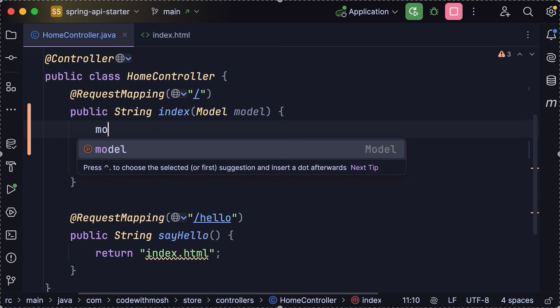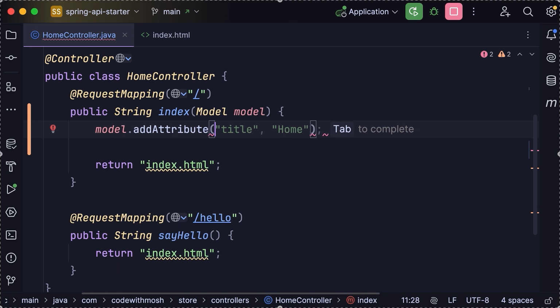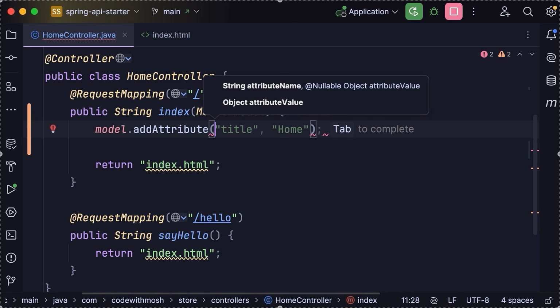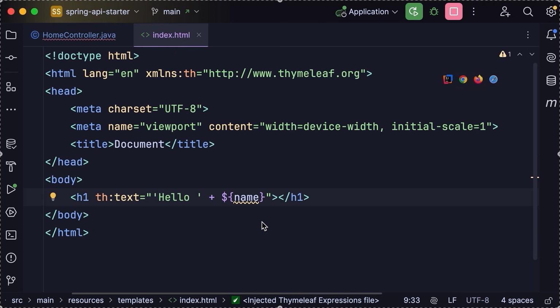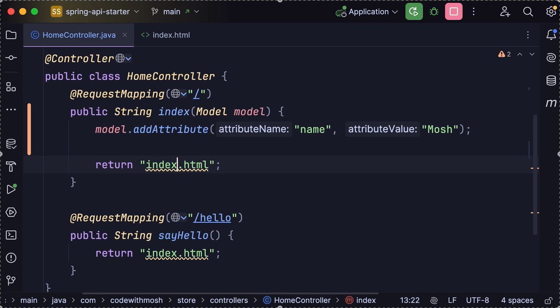So here we call model.addAttribute and pass two arguments. Each attribute has a name and a value. The name of the attribute should be the name of the variable we have used in our view. So here we provide name and set the value to, let's say, my name, Mosh. Now here we have a little warning because IntelliJ cannot find this view. Now that we're using Thymeleaf views, we should remove .html here. So IntelliJ knows that we are working with a Thymeleaf template.